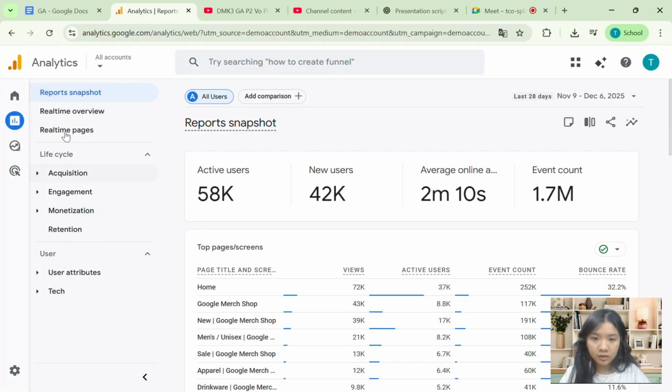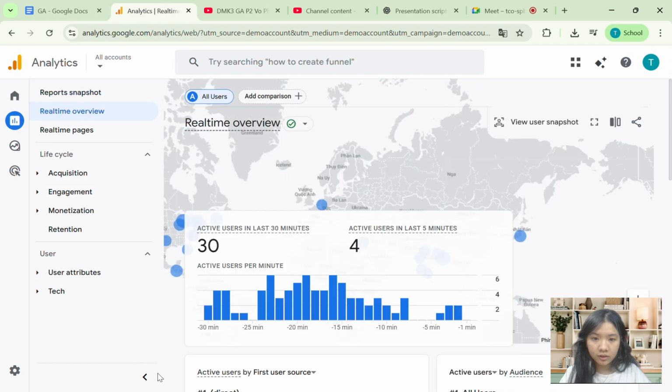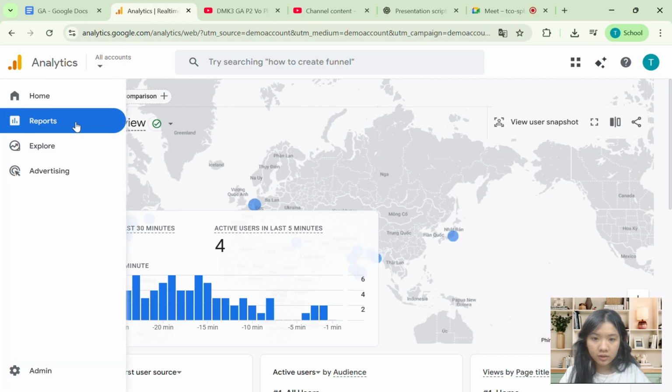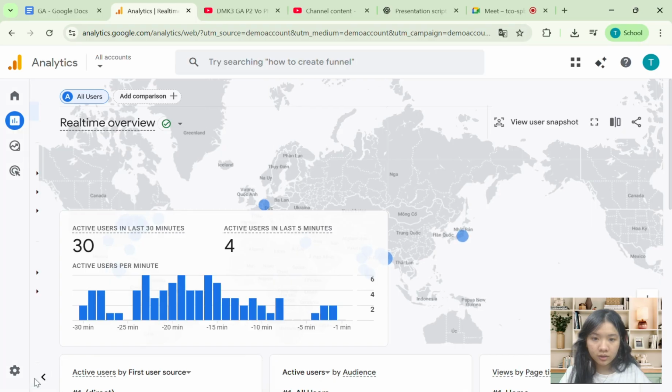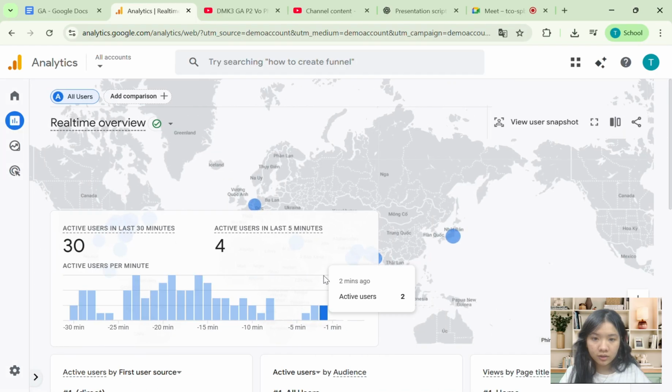So here we use the real-time overview. This is the real-time view. This is useful for monitoring campaigns, launches, and site issues. In the report, we will click on the real-time, we'll add it here. And now let's dive right into the real-time.